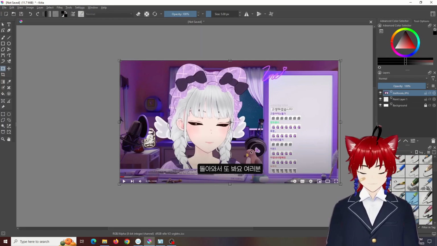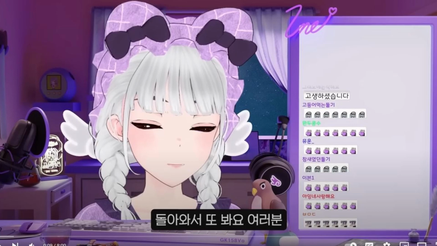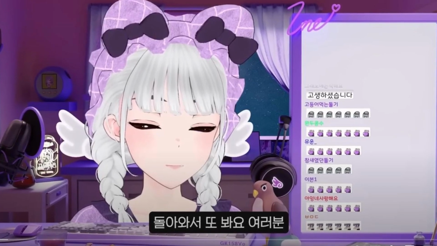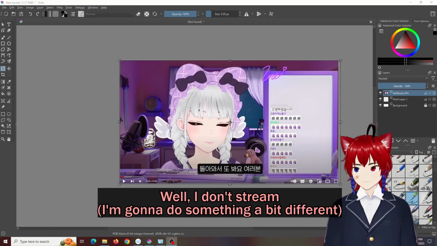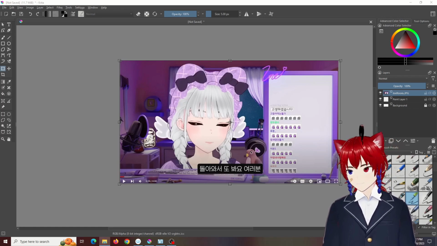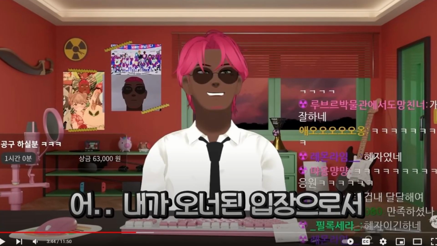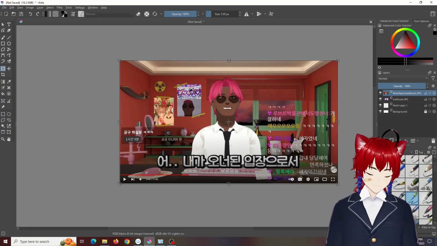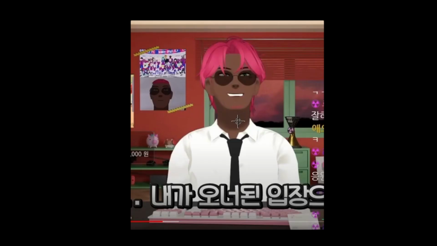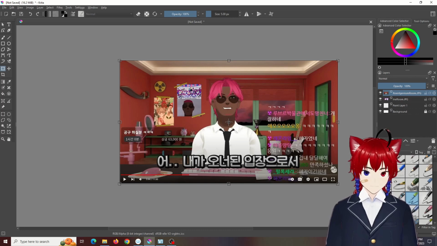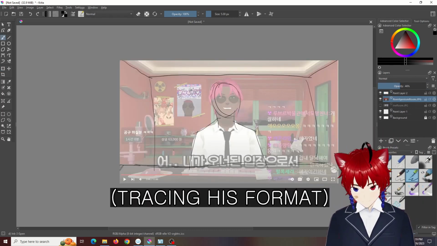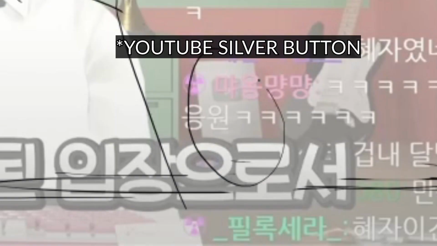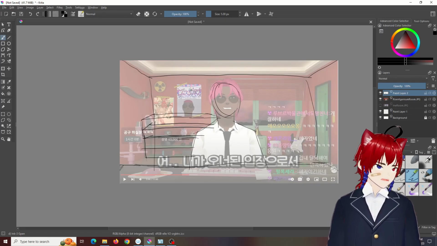And then they tend to use a similar color scheme that they use for their avatars. So like you can see that she's using mostly purple, right? Because purple is like her signature color. Well, I don't stream. So what I think I'm gonna do is something a little bit more like this guy. He does have the chat on the right side, but then he places the avatar in the middle mostly, and then the room's a bit bigger as well. I would like to have this one day.